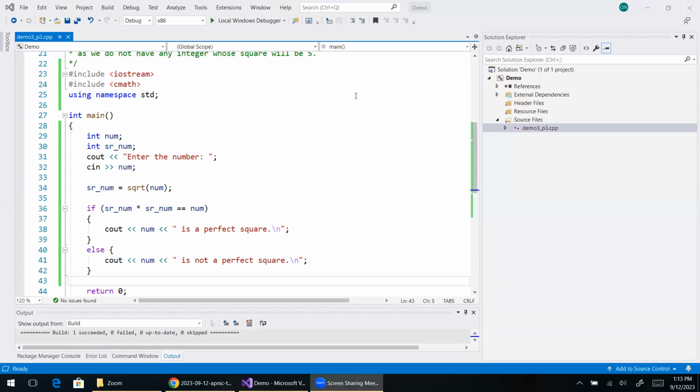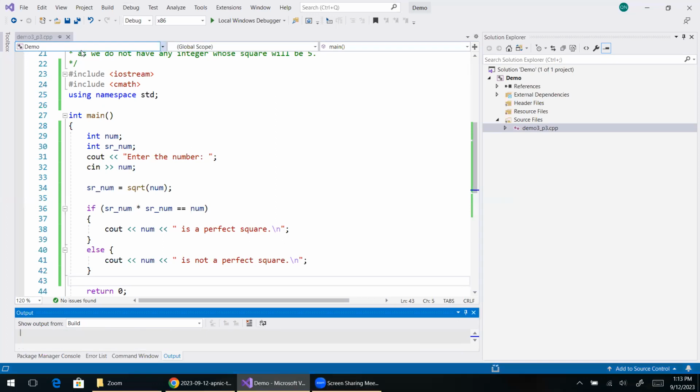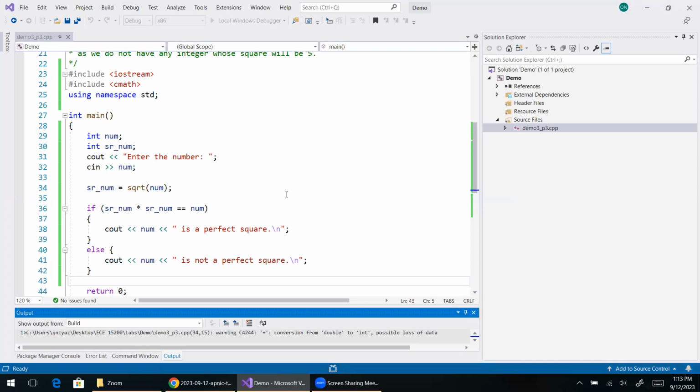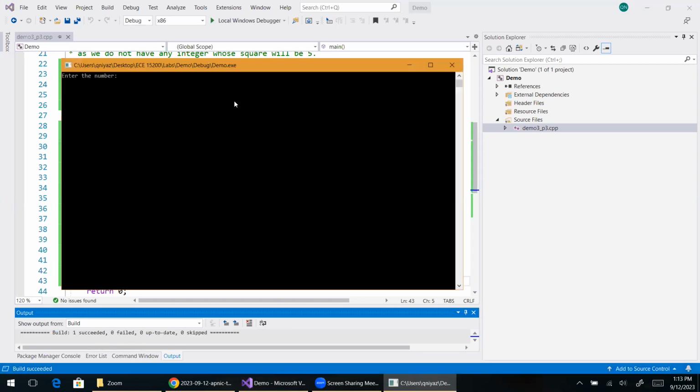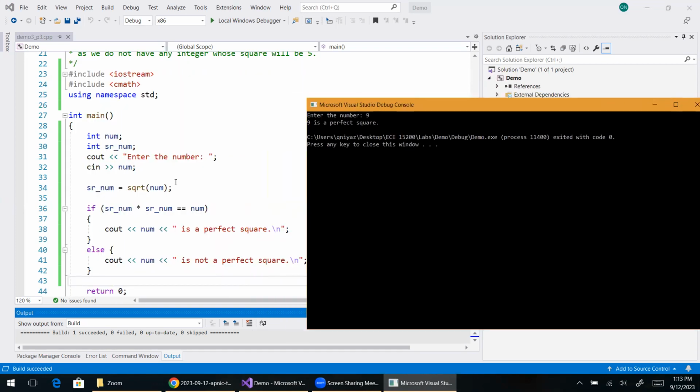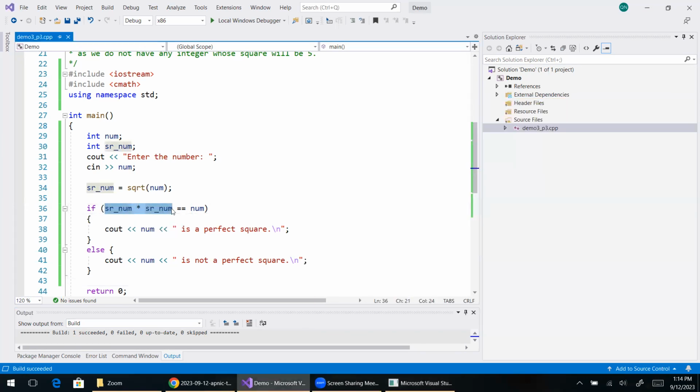So let's run it first time for 9 and second time for 2. Let's say 9, the number is 9. So you see that 9 is a perfect square. Why? Because when you compute srnum for 9, the square root of 9 is 3. So srnum will have 3. In this expression, 3 is multiplied with 3, which will give you 9. And then 9 is compared with 9 for equality. So that will be true, and this statement is executed only.